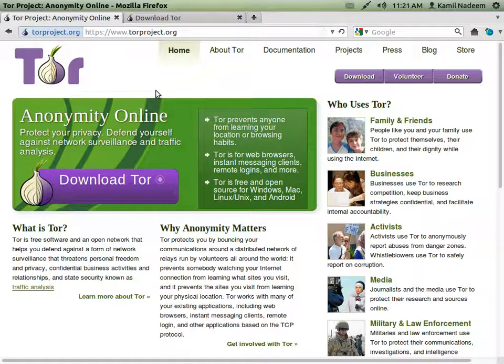Tor is a project, a method by which you can keep your anonymity online. Being anonymous online is an important thing, and the Tor Project helps one achieve that. So first, you have to visit torproject.org.